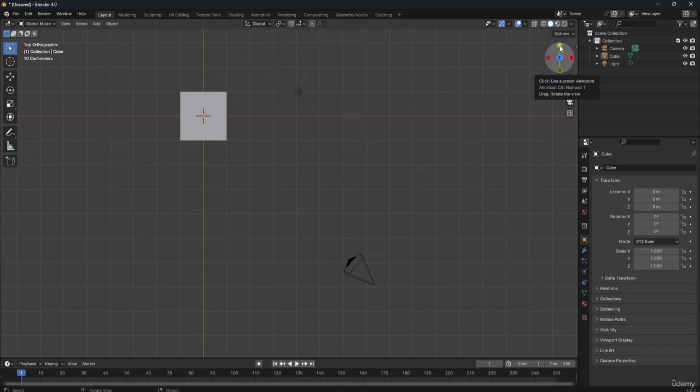So yeah, I have told you about many types of navigation tools and navigation systems of how you will be able to do it, if you have a 3-button mouse, or if you have a 2-key mouse, if you have no mouse at all, and how you will be able to select different viewpoints, how to use all these gizmos on the top right corner of your 3D view panel as well.